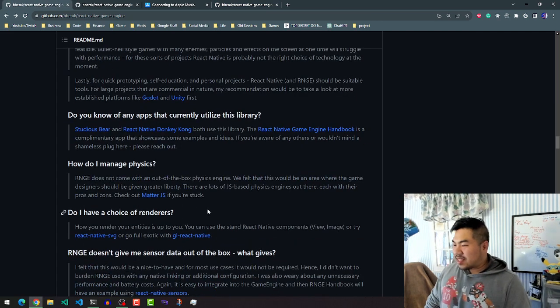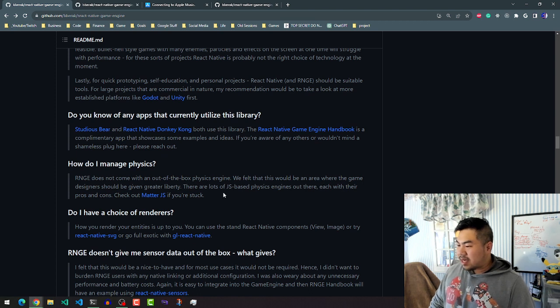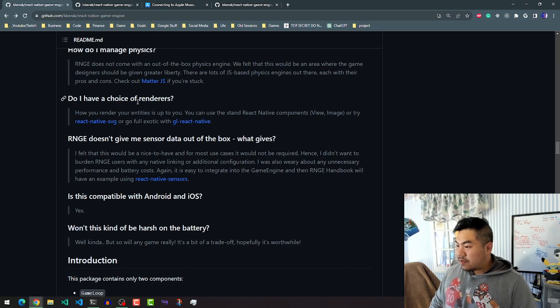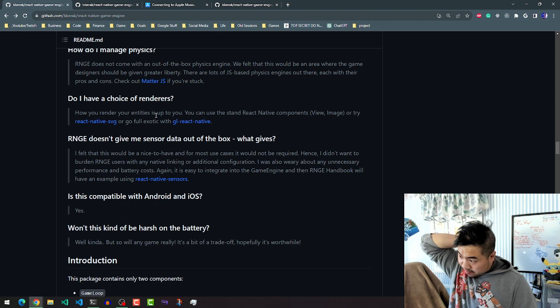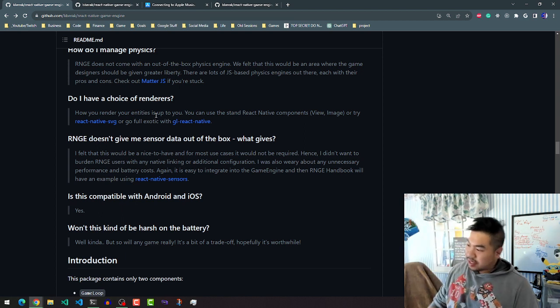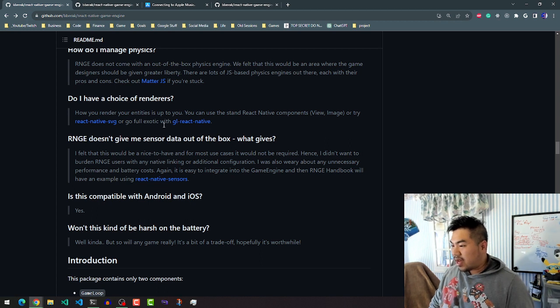How do I manage physics? It does not come out of the box with a physics engine. We felt like this would be the area where the game designers should be given greater liberty. There are a lot of JS-based physics libraries out there, each with their pros and cons. Check out Matter.js if you're stuck. Okay. You have a choice of renderers. How you render your entity is up to you. You can use the React Native standard components, view or image, or try SVG, or go full exotic.